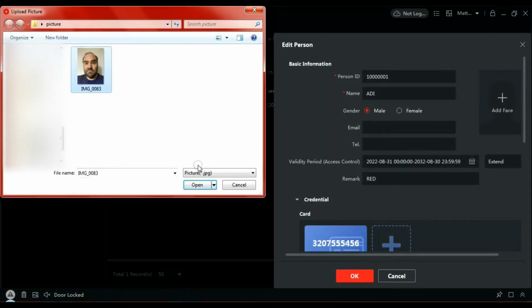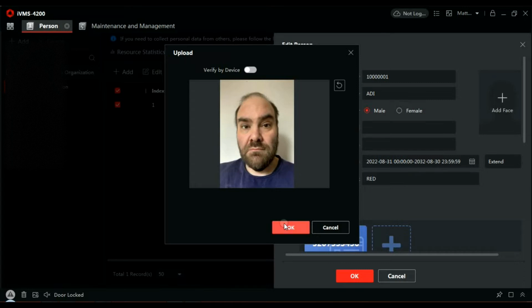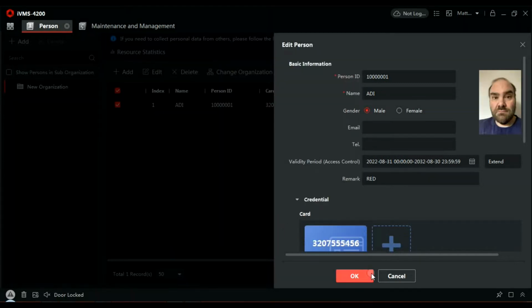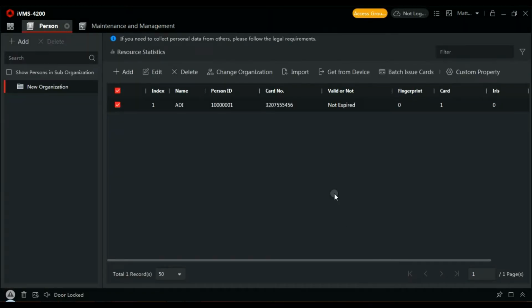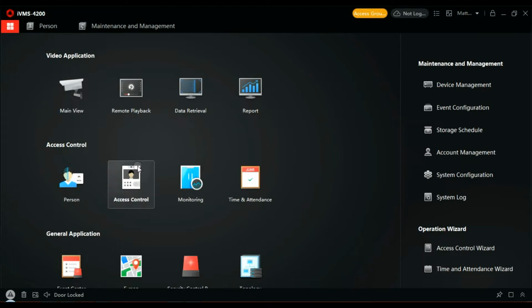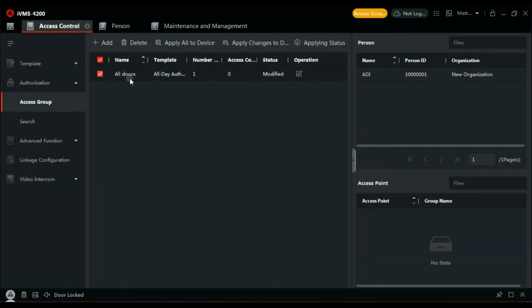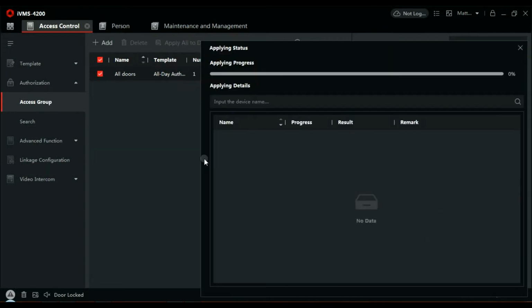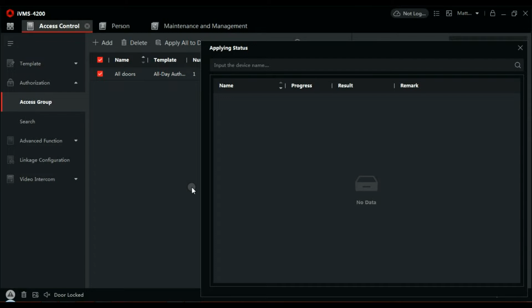There we go. Open that. Okay, and then okay. So now that face is saved to the template. And then what we need to do again, this time, four squares, go to access control. You can see it's modified now. So let's double click, make sure that it's ticked and then apply to all devices. And that will send the image through to the device now, giving it that face template.